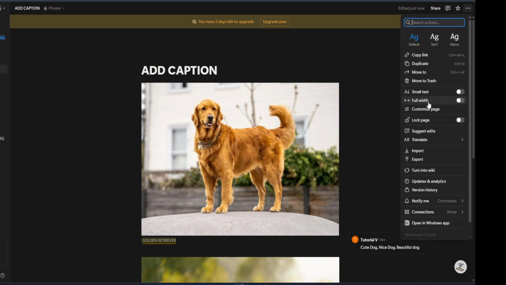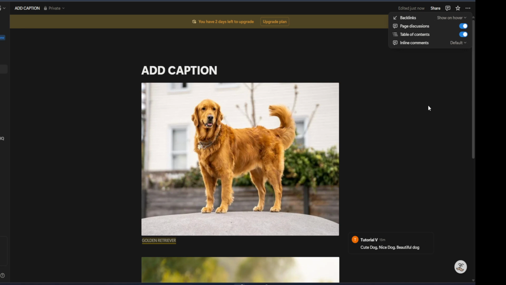Here, you'll find three little dots. These dots denote the menu where you can access various settings for your page. Click on those three dots, and from the drop-down, select Customize Page. Now you've entered the customization menu where you have a set of different features you can adjust to fit your preferences. Look through the options and find inline comments.